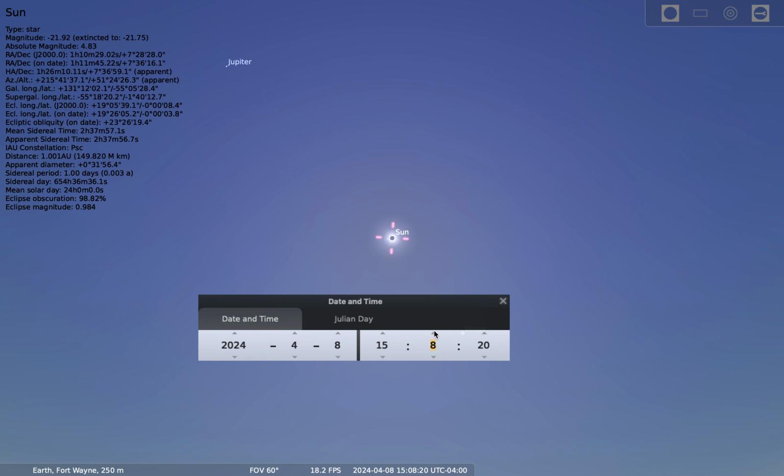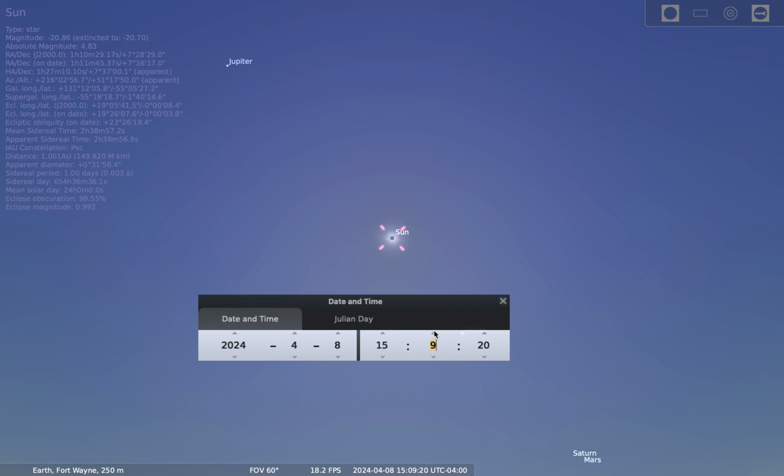At 3:08 p.m., it goes up to 98.8%. And then at 3:09, it's at 99.55%. At 3:10, it's real close. So I'm going to start ticking this forward second by second and see if it gets any higher. It might not. Okay, it looks like at our specific latitude and longitude, the maximum obscuration was 99.83%.